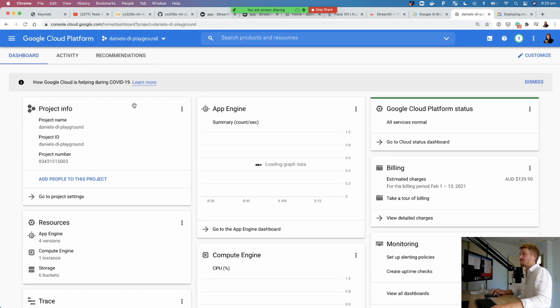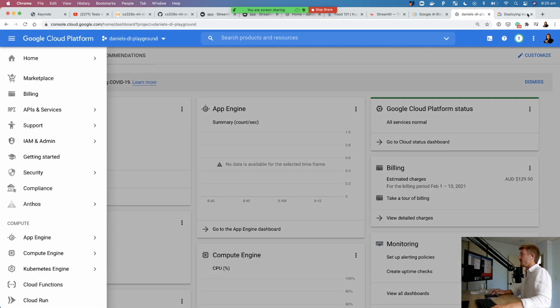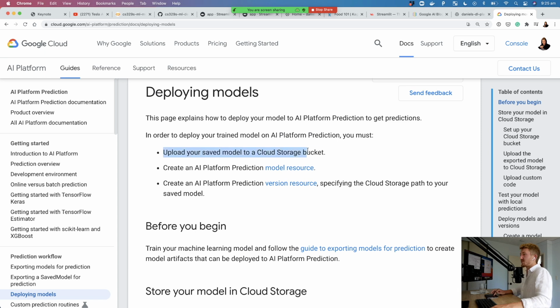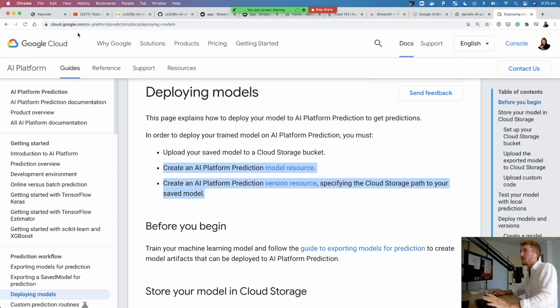So let's go back. What did it just say? Upload your saved model to a cloud storage bucket, and create. We need to do these 2. This is what we're doing. Create an AI platform prediction. We're working with Lego blocks here.